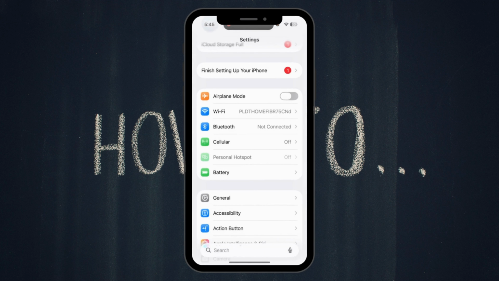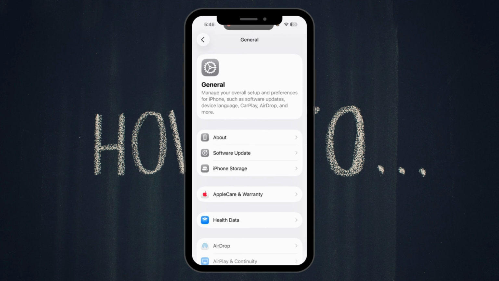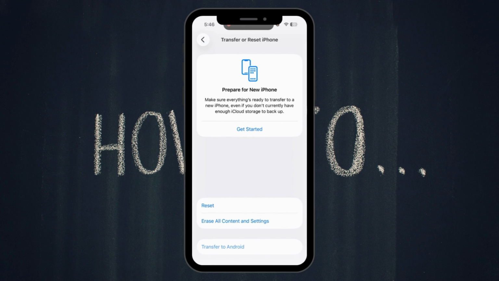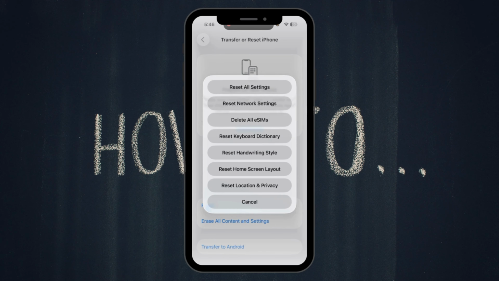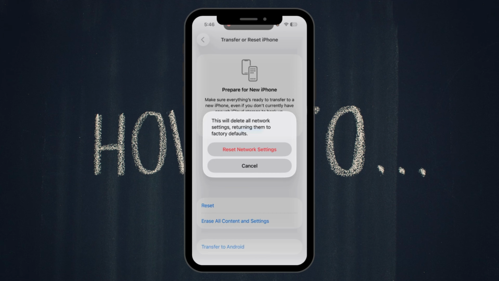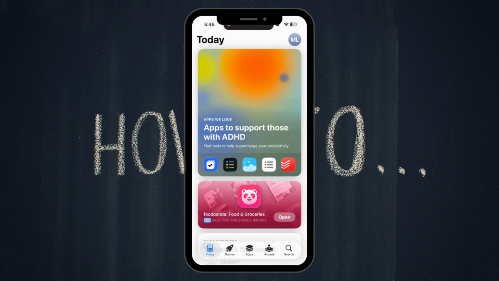Next, go back to the main settings, scroll down and go to General. Then from here, scroll down and go to Transfer or Reset iPhone. Then click Reset and click Reset Network Settings. Then enter your passcode. Then click Reset Network Settings once more and it will reset your network settings. Then go back to App Store and see if that solves the problem.